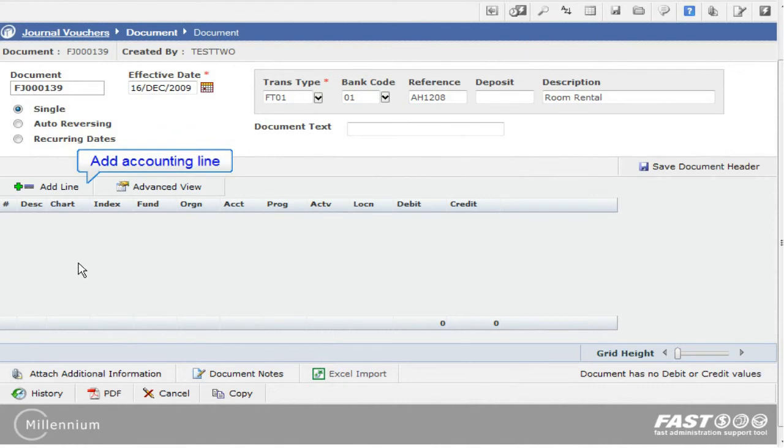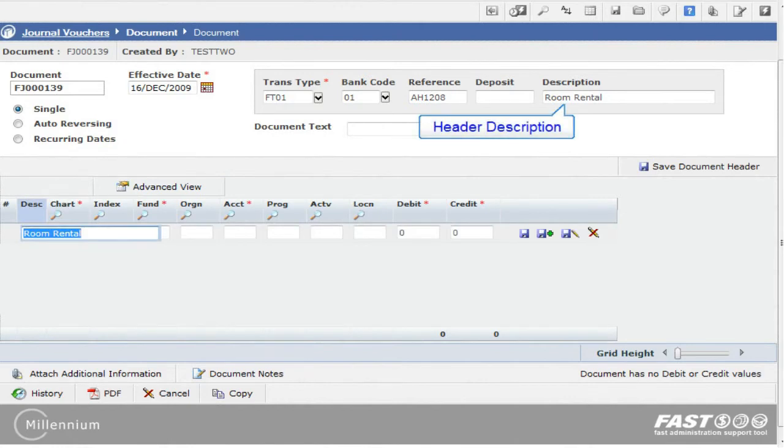If you just created the header record, the accounting line should be open. If it isn't, click the Add Line icon. The description from the header is inserted into the first field, and it is highlighted so you can start typing if you want to change it. If not, you can press Tab to go to the next field.